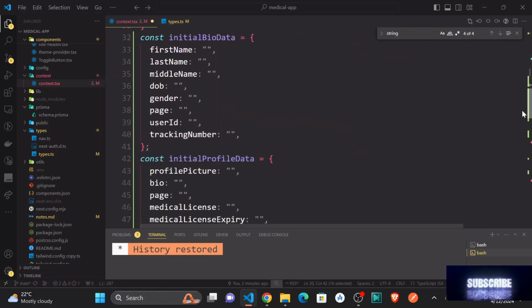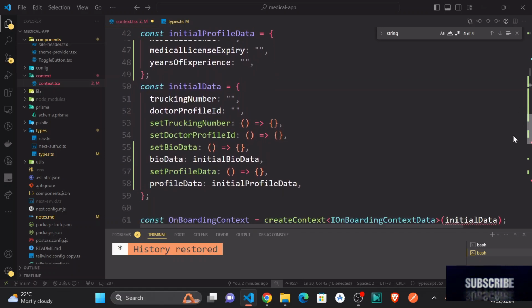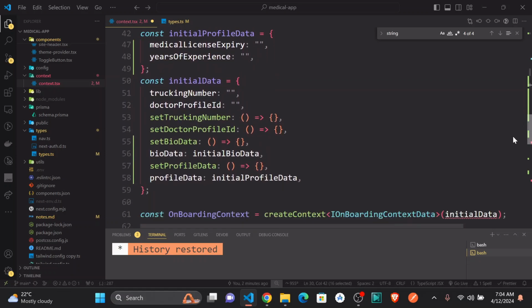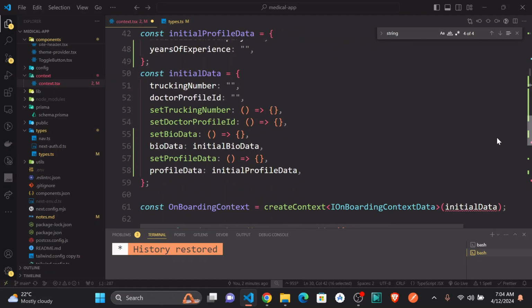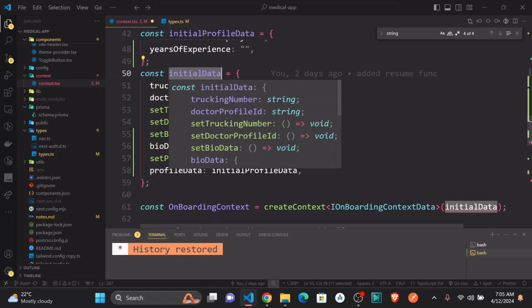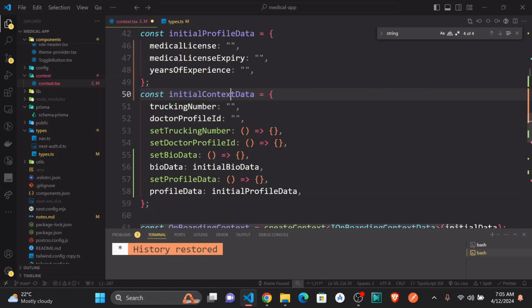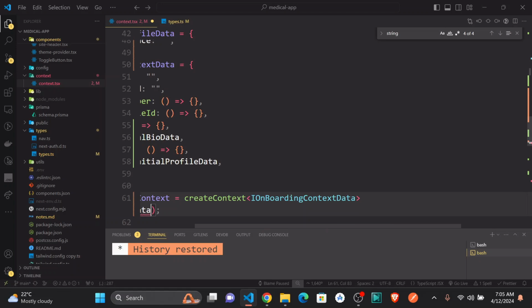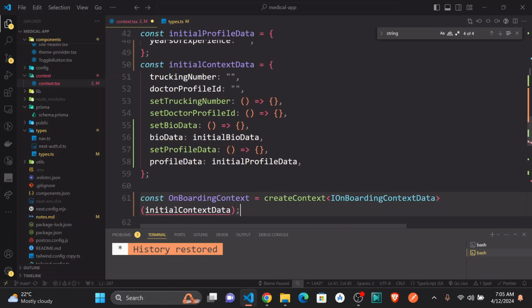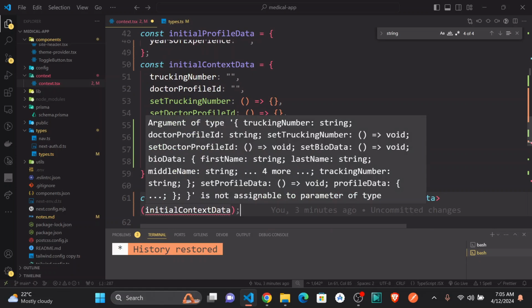Okay, so go and define initial profile data. Then we have initial form data. Okay, so this is, let me just say, initial context data, maybe to be very clear, context data, just pass it here. Initial context data, so just see what is happening.